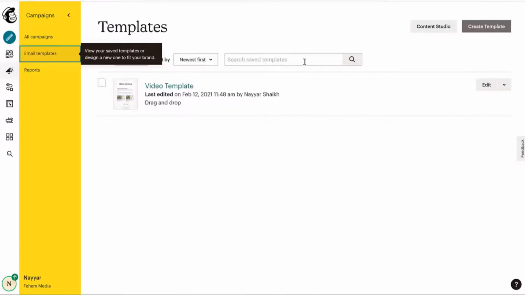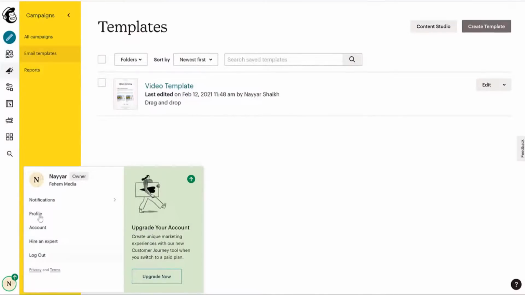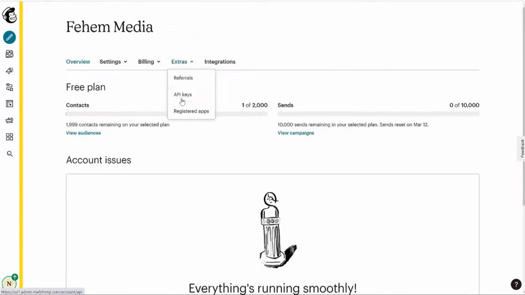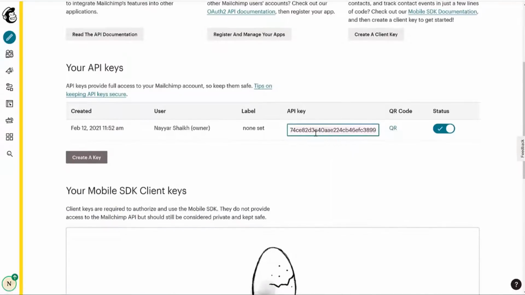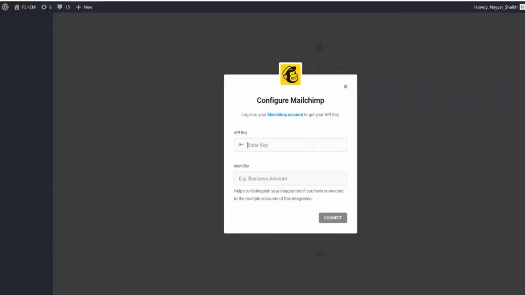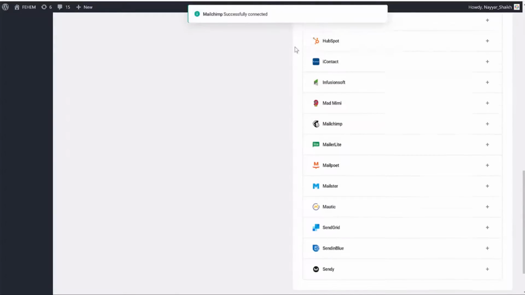So again, go back to your MailChimp.com website, and at the bottom left, click on your icon or your username. Now click on account, and under account extras, click on extras and API keys. Again, you have your API key. Copy it from here and paste it under this option. You can name it, so again I'll name it weekly SEO newsletter, or weekly newsletter. This is not really important, but you can do that. After that, just click on connect and this will connect your website. As you can see, MailChimp successfully connected.